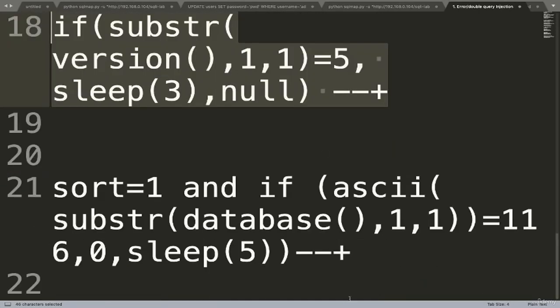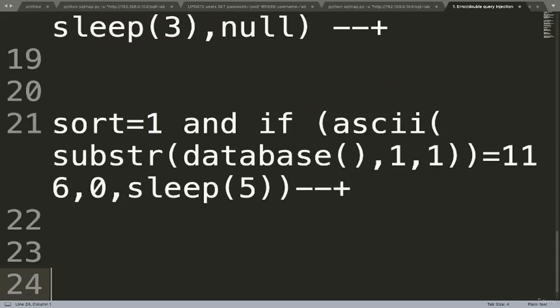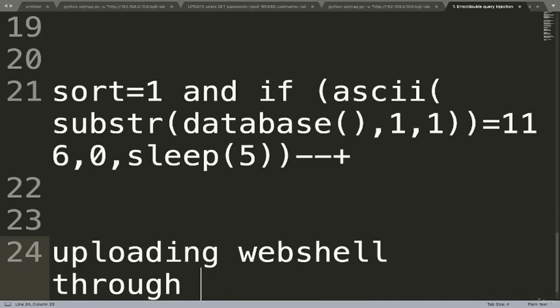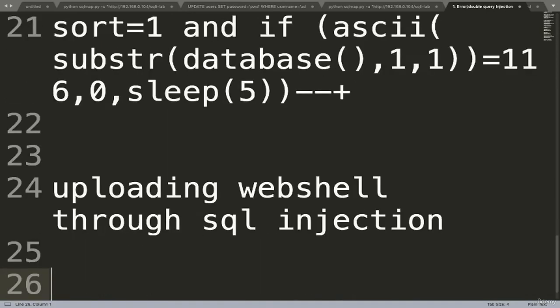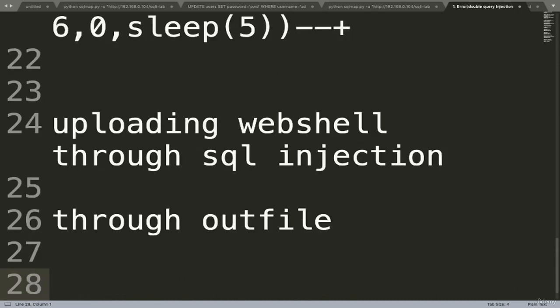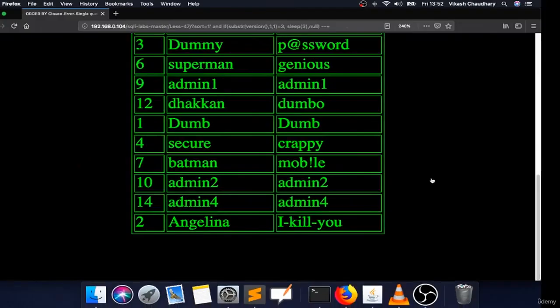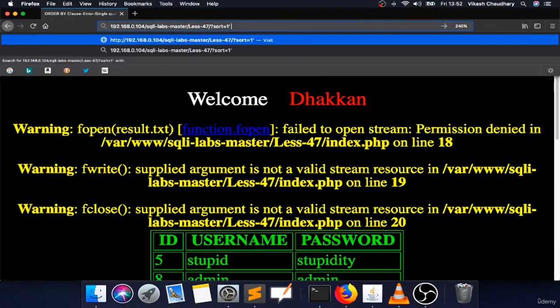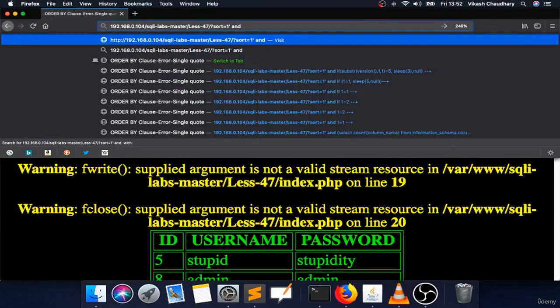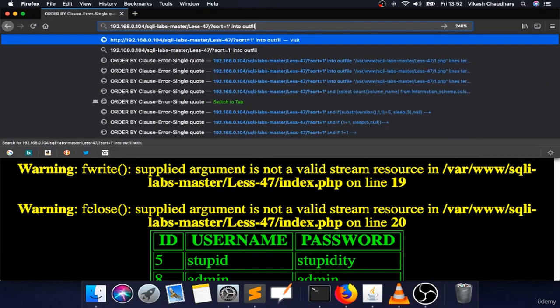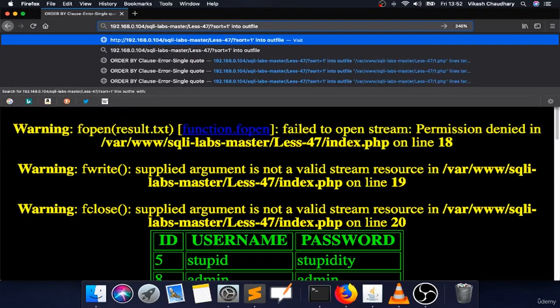And then you know the concept that we can also make comparisons like this. How many of you have heard about uploading a web shell through SQL injection? There are many options. One option is through outfile. How are we going to do this? It's very easy. I want to write something into outfile, and I'm giving the path where I want to write.